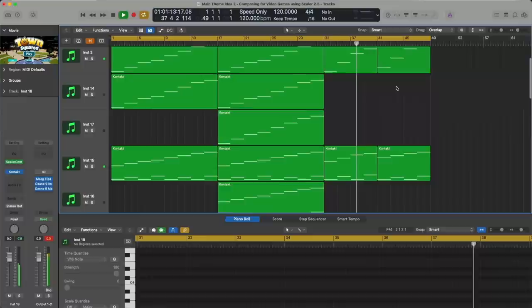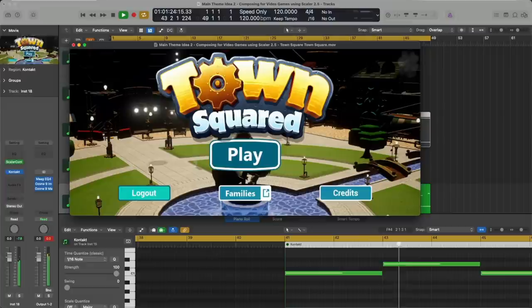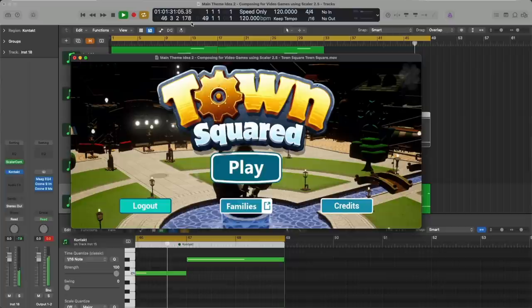We could even mute this guitar here if you like. And that enables us to have a quick 1 minute 30 piece. Swings back around to the start, and off we go.